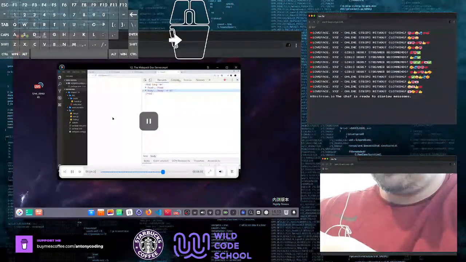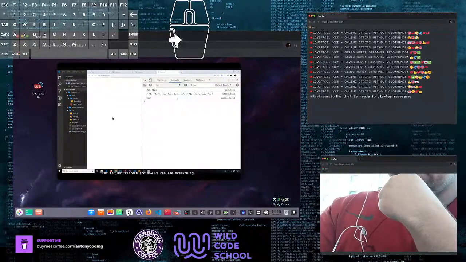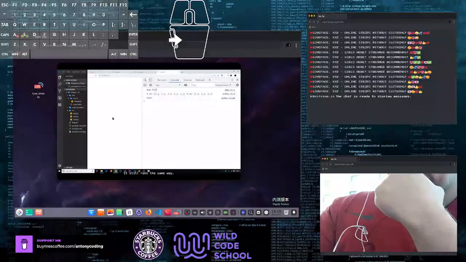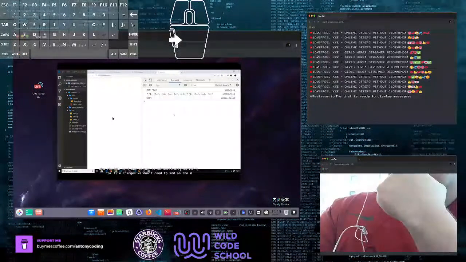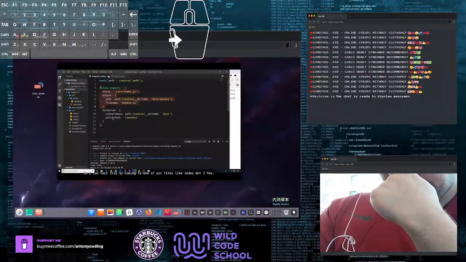I can inspect and go to the console, and we can get rid of that error. Let me just refresh, and now we can see everything still runs the same way. Now the Webpack Dev Server is automatically watching for file changes. We don't need to add on the W flag.